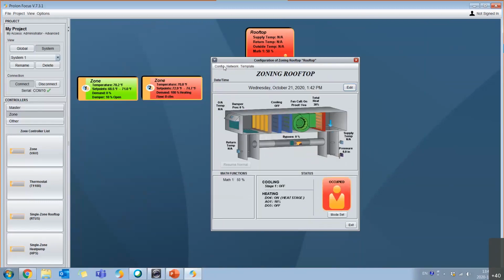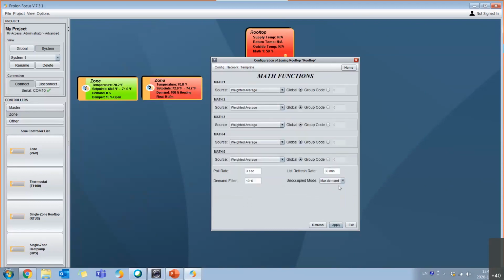I can just do network math right here. When you get the controller, by default, it is going to look like this. All 5 functions are at weighted average. But here's where we want to change it. We have weighted average, maximum heat, maximum cooling, weighted average heating only, weighted average cooling only. And then we have other functions here, but I'm not going to get into it because it doesn't pertain to zoning particularly.